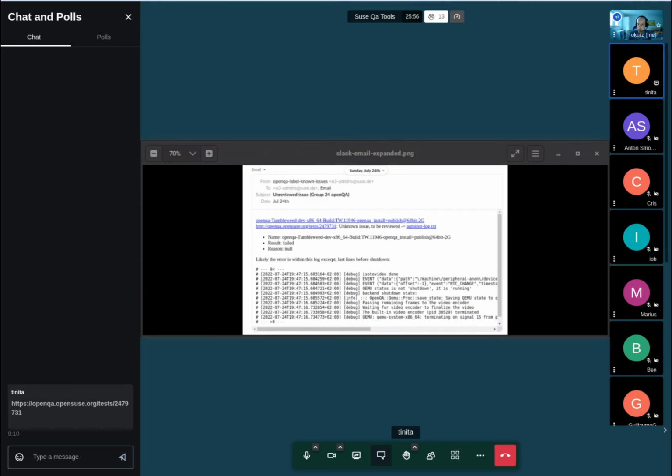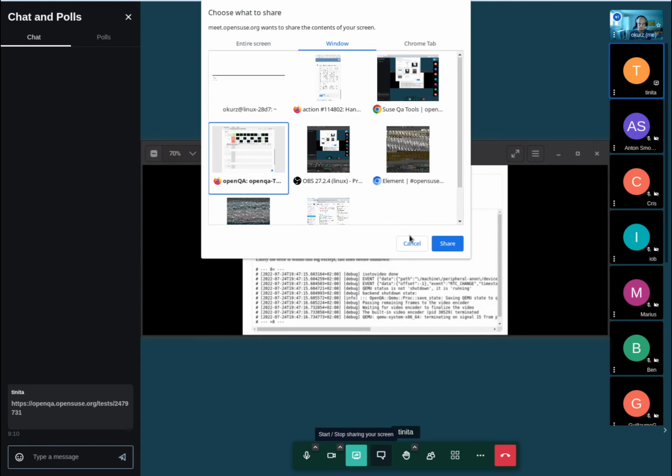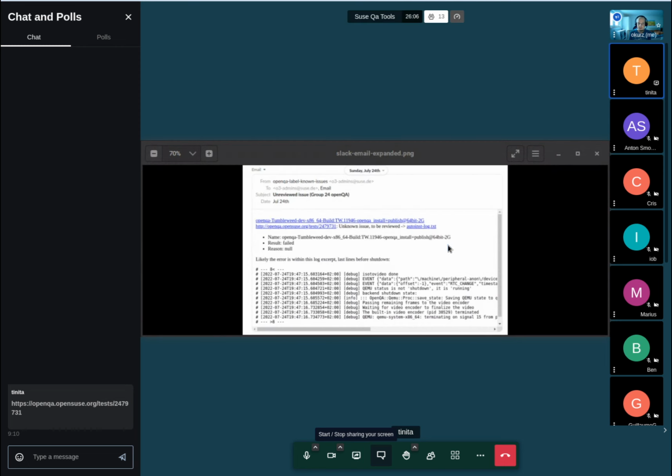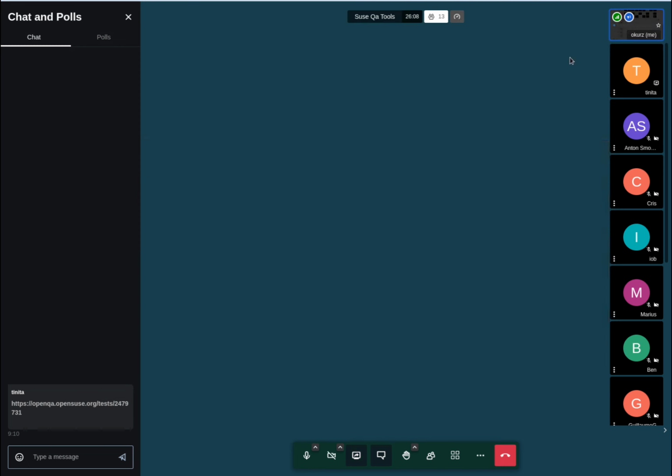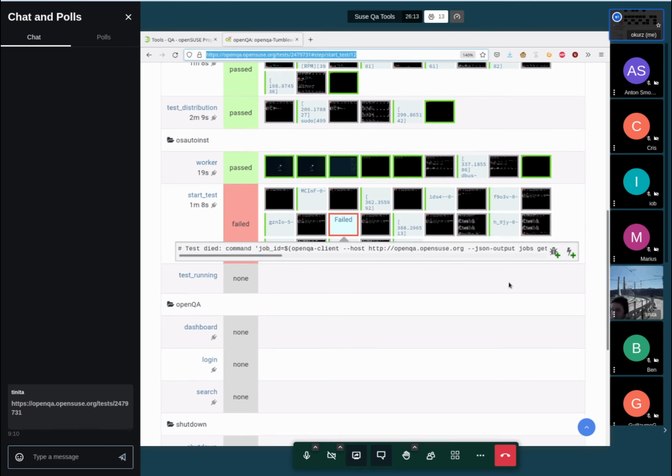May I share my browser showing that? Yeah. Okay. I guess it helps if you unshare your stream then, so that the focus for everybody switches. So that's what you get if you follow the link. So clearly the job failed in the step. It says failed. The command job ID OpenQA client something JQ something failed.